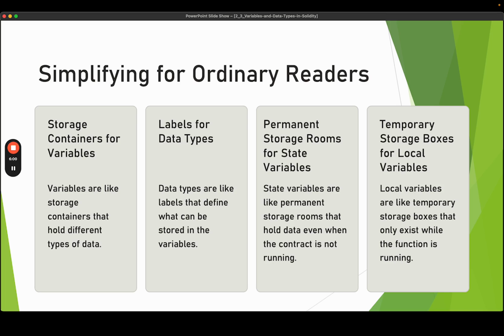State variables are like permanent storage rooms, that is, they hold the data even when the contract is not running, and the data is stored on the blockchain, which is a very expensive method. And on the other hand, local variables are like temporary storage boxes that only exist while the function is running, that is, they are local to a particular function. We'll see the naming convention, how to name these state and local variables so that it becomes easier for other people to understand our code. Moving on.